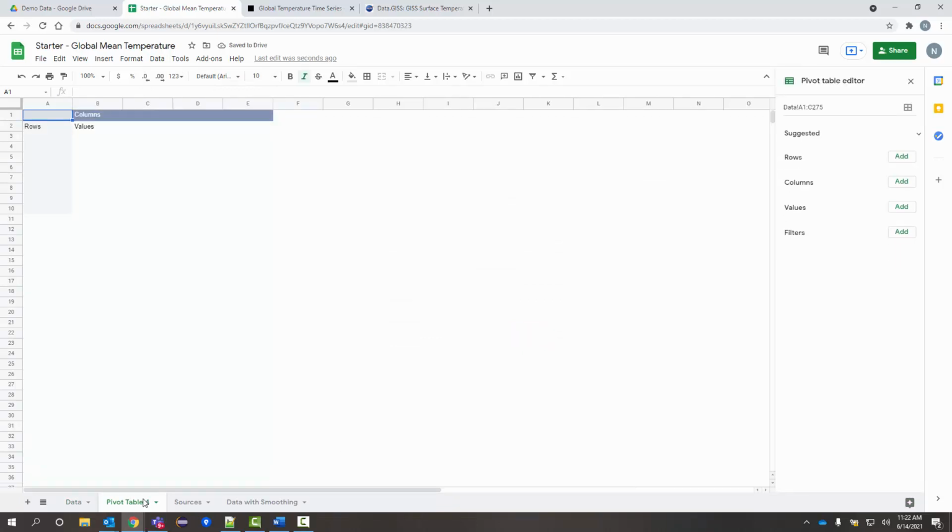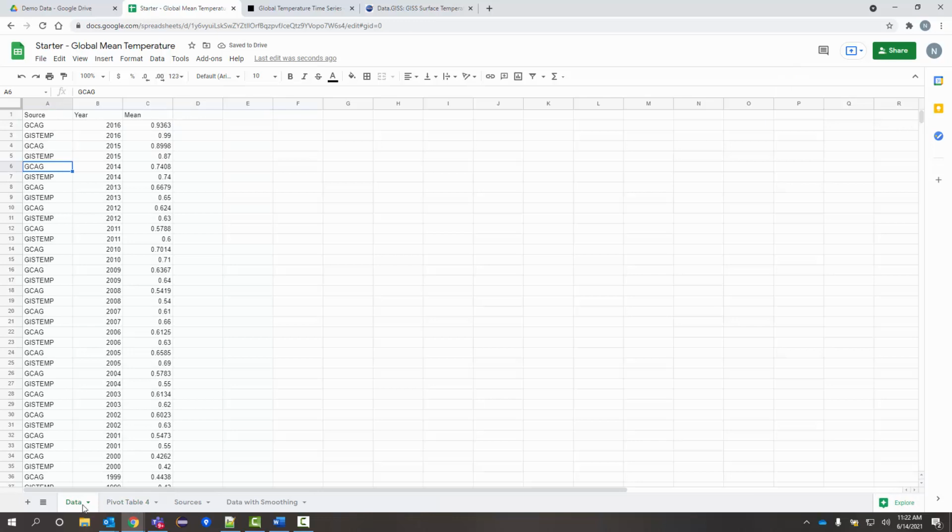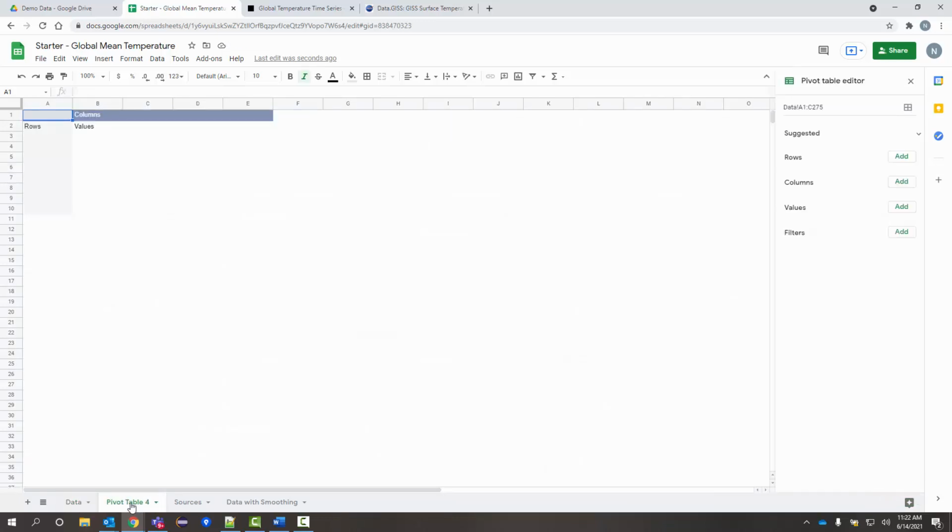For me, it says Pivot Table number 4. So I've got my original data here on the data sheet, and then I've got a Pivot Table 4 sheet. It's ready for me to start defining the rows, columns, and values. First off, I'm going to define the columns. What I want to do is separate out the two sources, so for my columns, I'm going to select source. It's automatically going to find all the different values in source, the GCAG and the GISTEMP, and create columns for those. I'm going to turn off show totals because I don't need totals for what I'm working on.